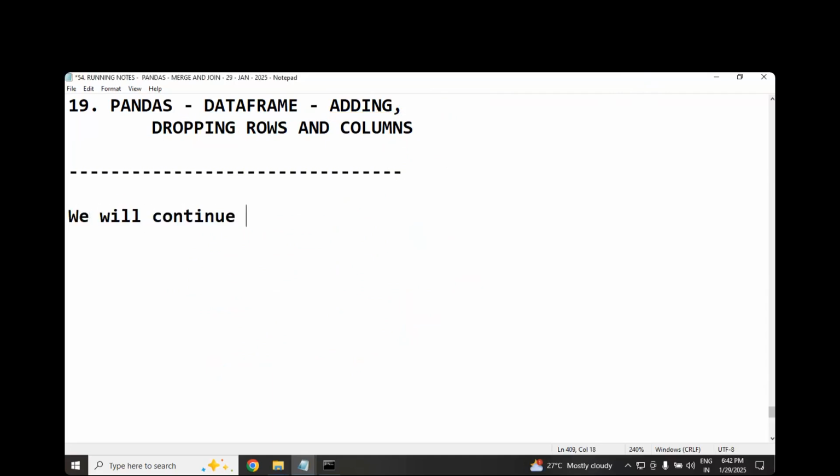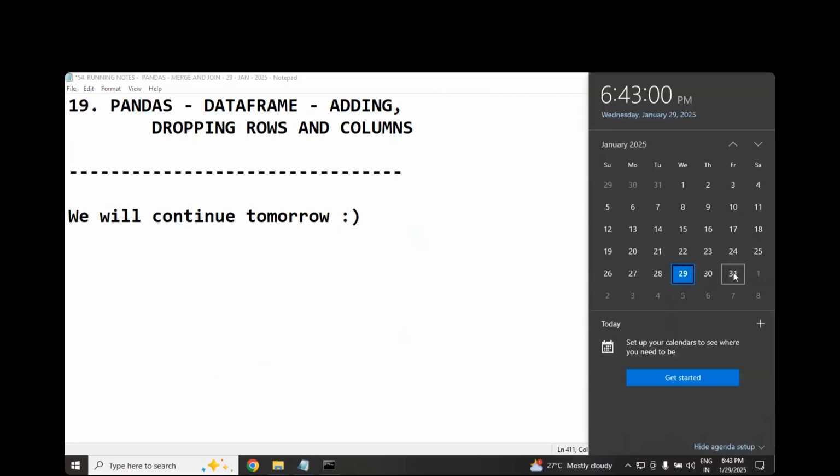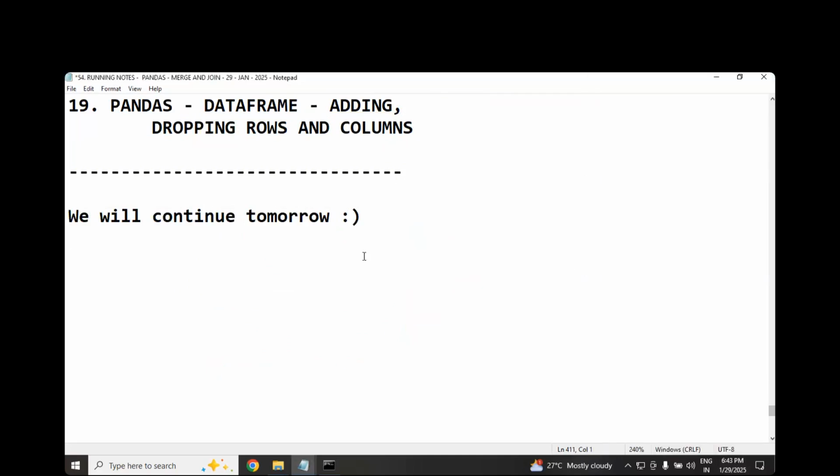We'll continue tomorrow. So don't miss tomorrow's session. Let me give one small time frame. On Friday we are going to close pandas. After pandas, I'm going to cover Jupyter. The next one is a project.